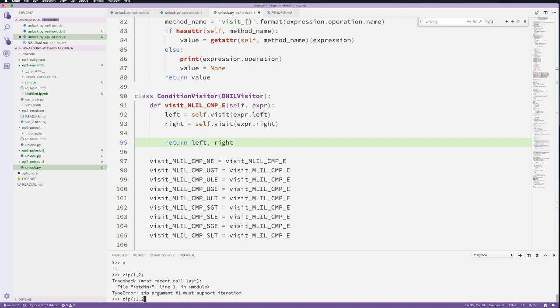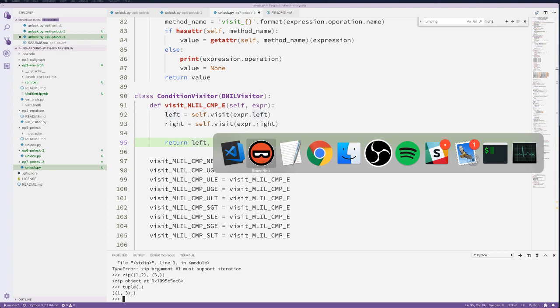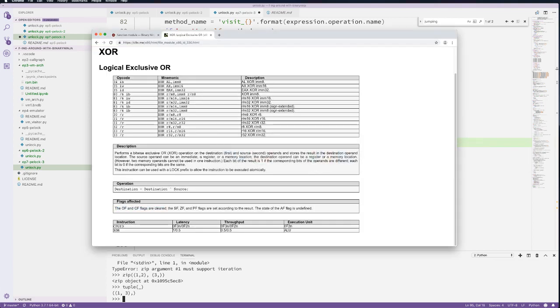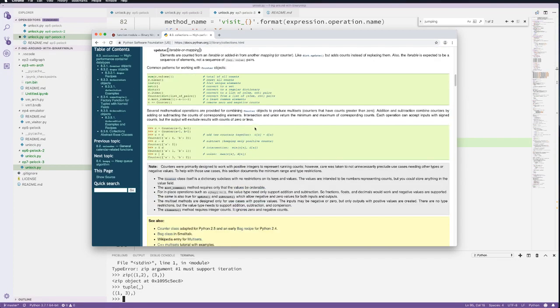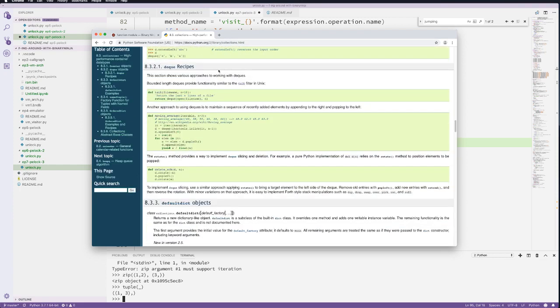What happens if you do, oh no, that's not what I want. What is the thing I want? Huh, I can't remember the collections thing that I want. Huh. I don't think it's collections I want, but no, itertools is what I want.